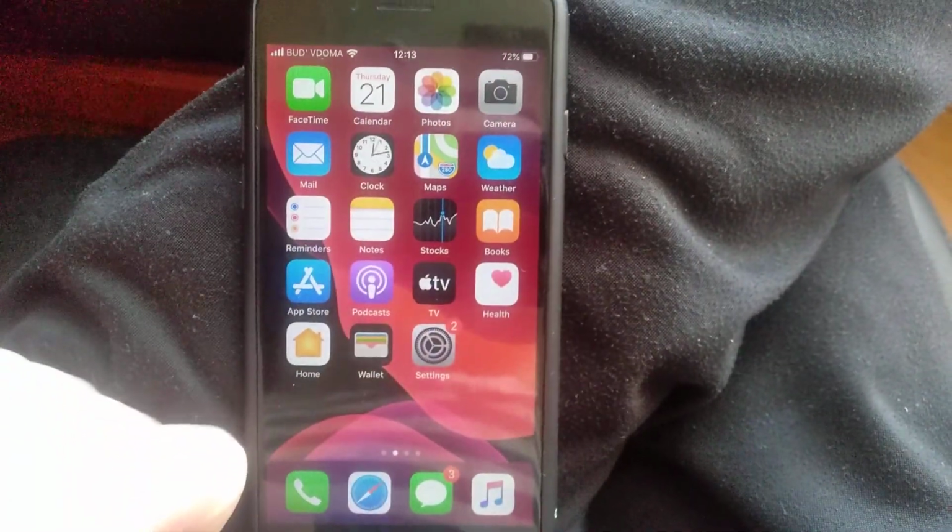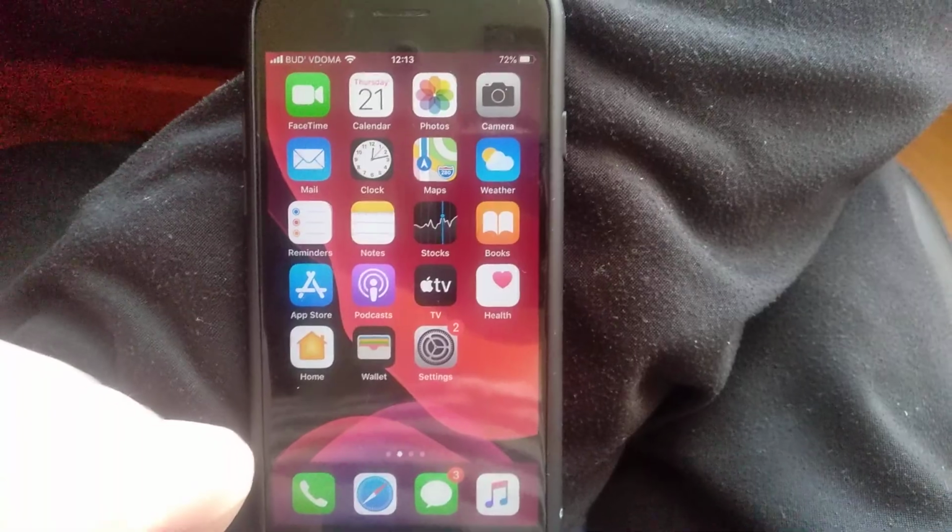Hello dear subscribers, today I will show you how you can easily hide your photos in your gallery on iPhone.